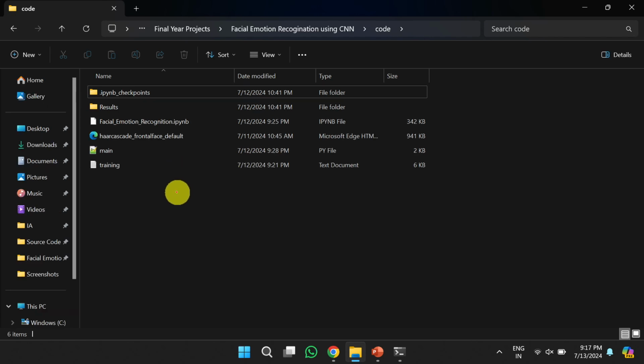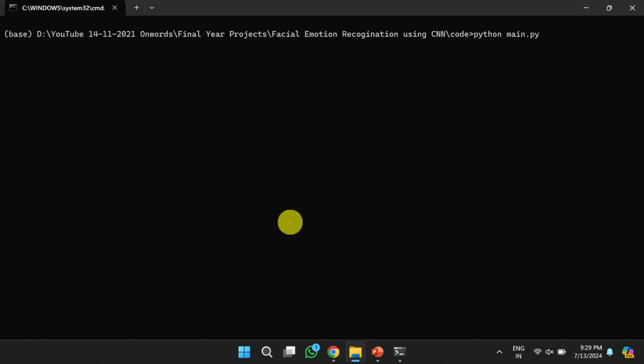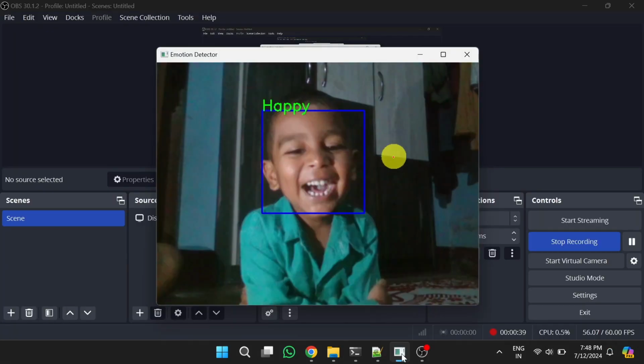Again, we have to go to the code directory. Within that, we have a file called main. To run this main.py, we need to open the terminal, that is the Anaconda terminal here. Once you open the Anaconda terminal, we need to type the command python space main.py. Once you execute this command, you will get the interface where the user's image will be captured using the webcam, and then the facial expressions will be recognized and displayed over here.